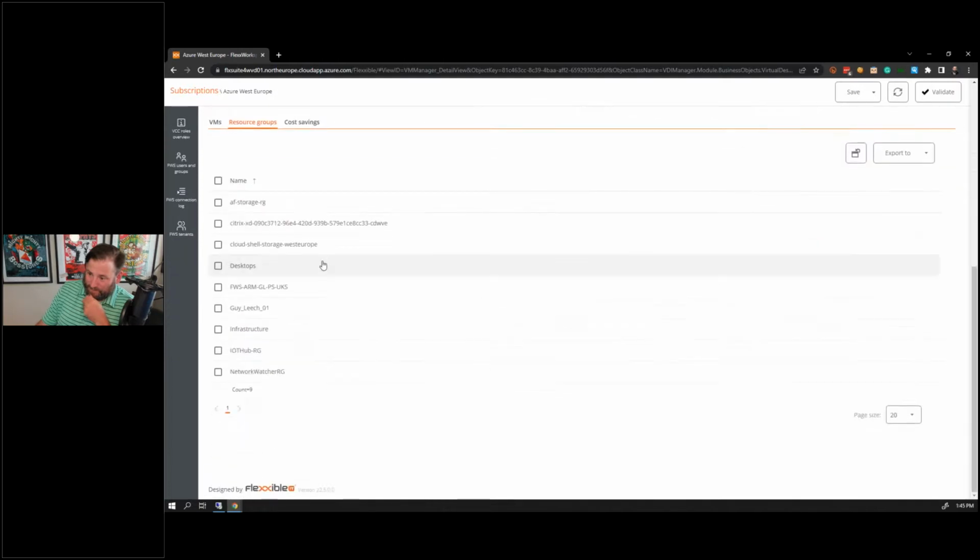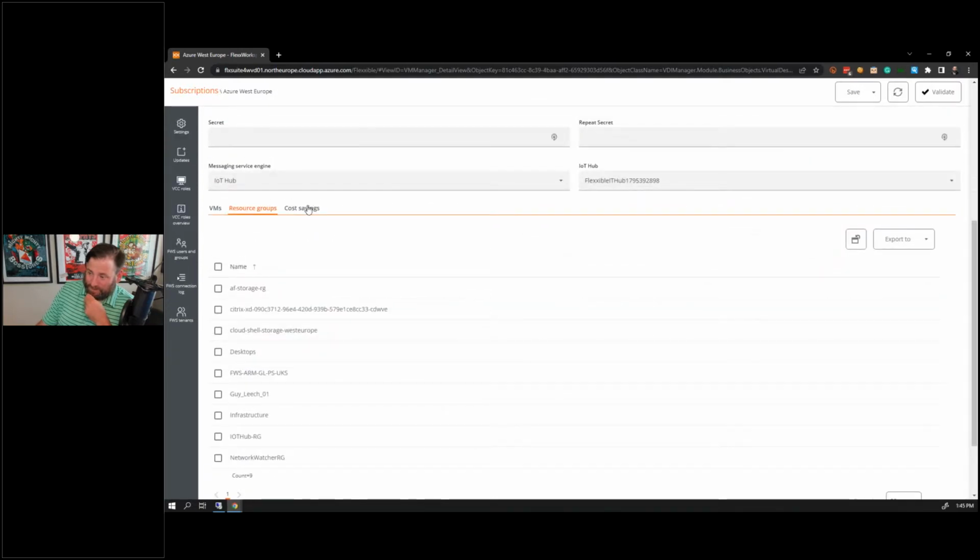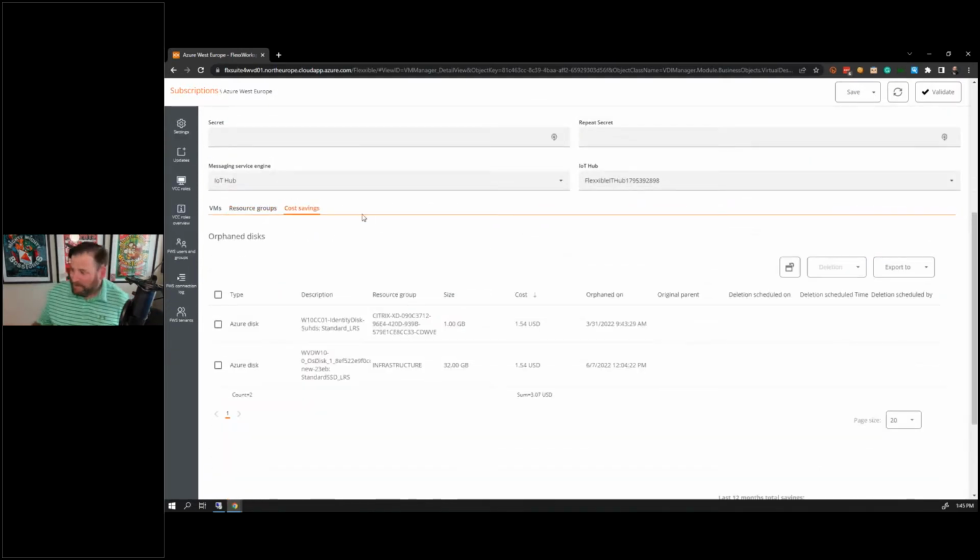So very simple, and then you can see some of the cost savings. One of the things we're focused on is how to deal with orphan disks. And we can automate this.